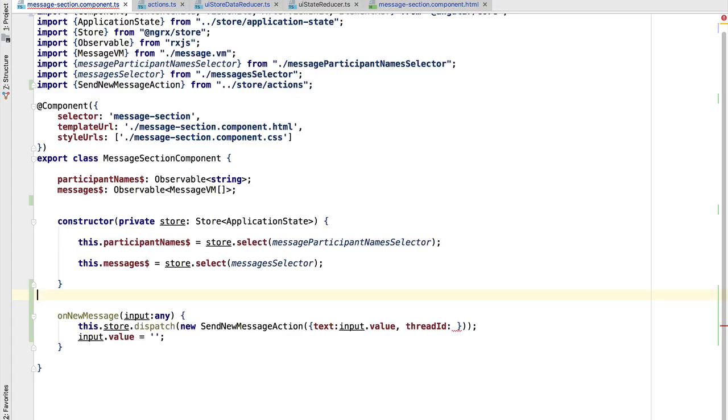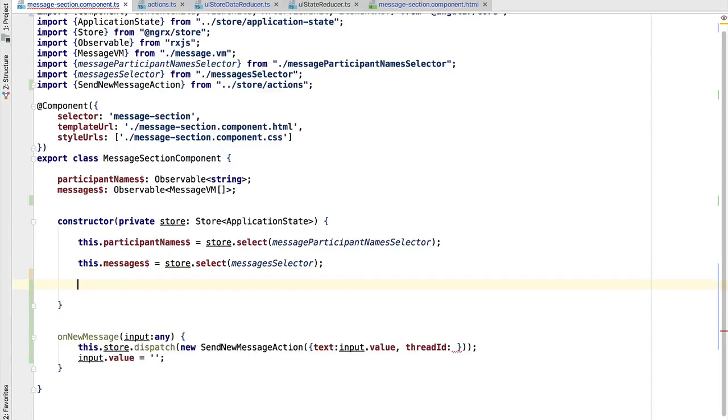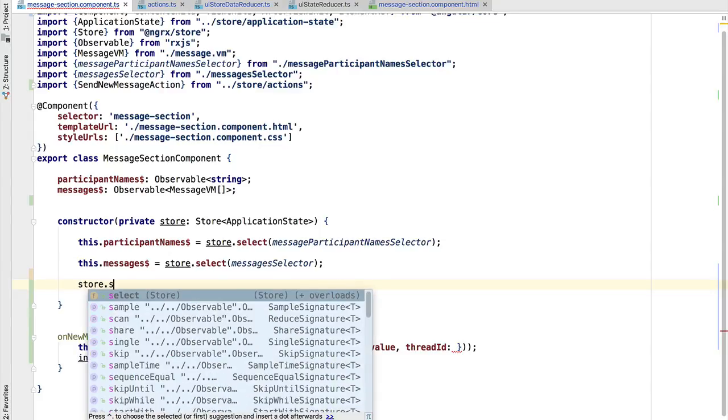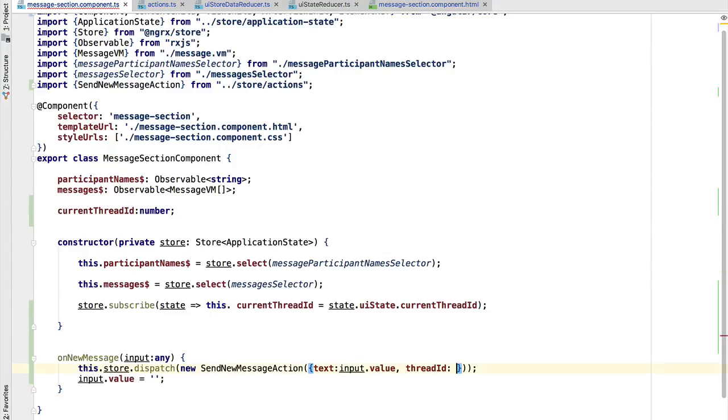Now, how can we get the current thread ID from the store? At this point we don't have it stored in a member variable. The simplest would be to subscribe to the store, save that in a member variable, and then use it in the dispatch call. So what would this look like? We are going to use the store and subscribe to it. Then whenever we receive a new thread, we save the current thread ID in a member variable. And now that we have it, we can use it in our dispatch call.